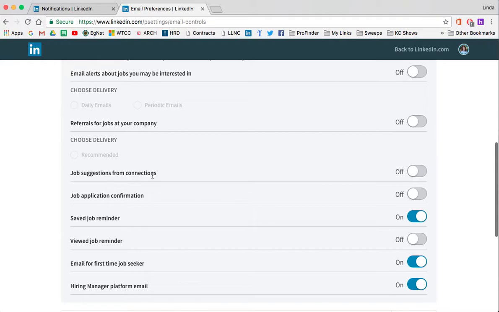Job suggestions from connections, a job application confirmation. So if you have applied for a job through LinkedIn, do you want to get an email confirmation in addition to the confirmation that's going to come to LinkedIn? Saved job reminder. So if you find a job that you like and you save the job, it may come back and say to you in a couple of days, hey, Linda, you saved a job. Do you want to apply for it now? And so as a job seeker, I'd probably turn that one on.